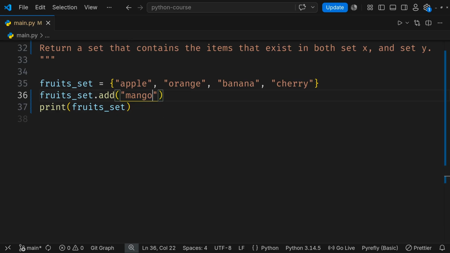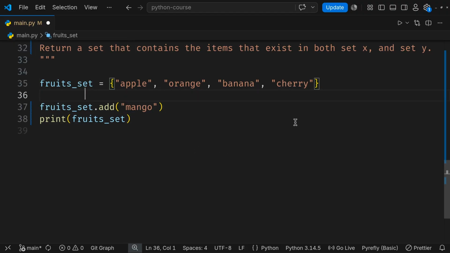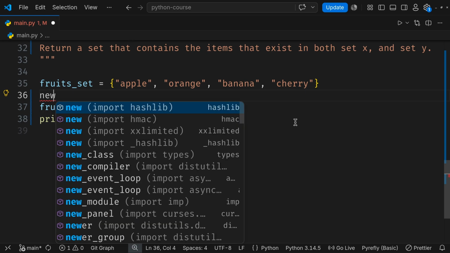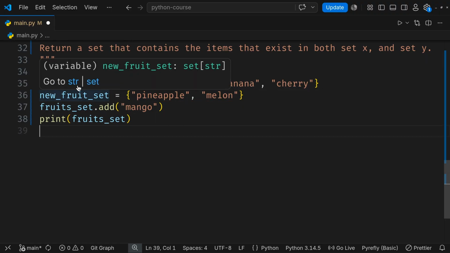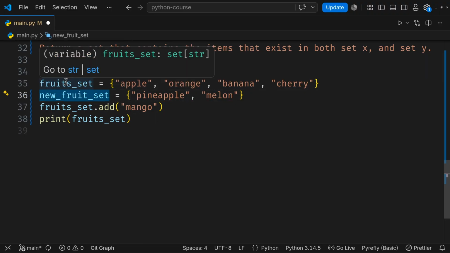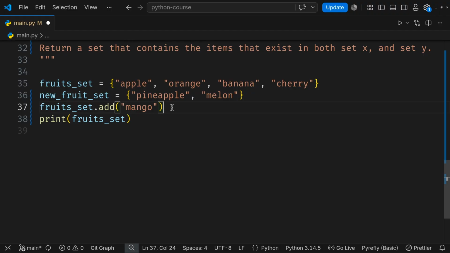Once again, if we want to add another set, for example, new fruit set equals to, and here I can do something like pineapple and something like melon. In case you want to add the new fruit set inside of the fruit set, you can use the update method.